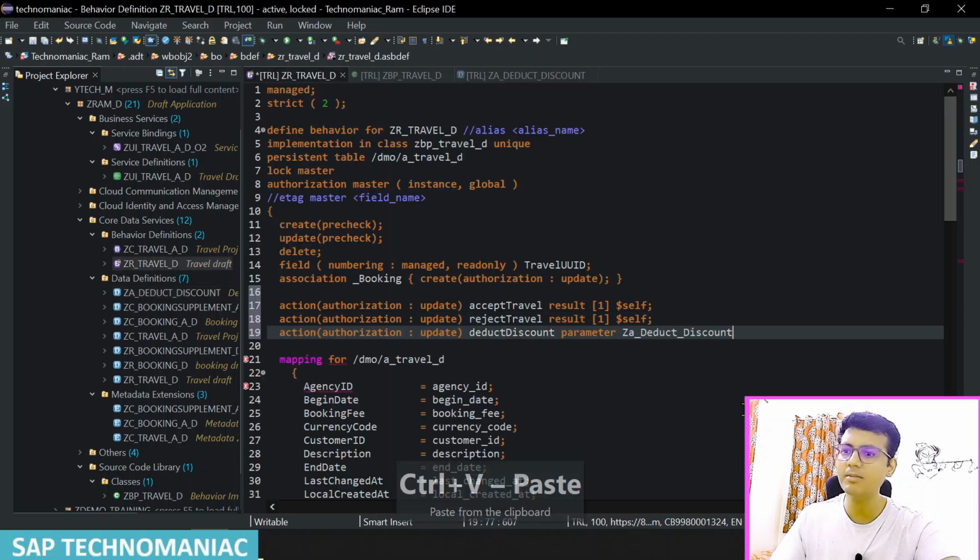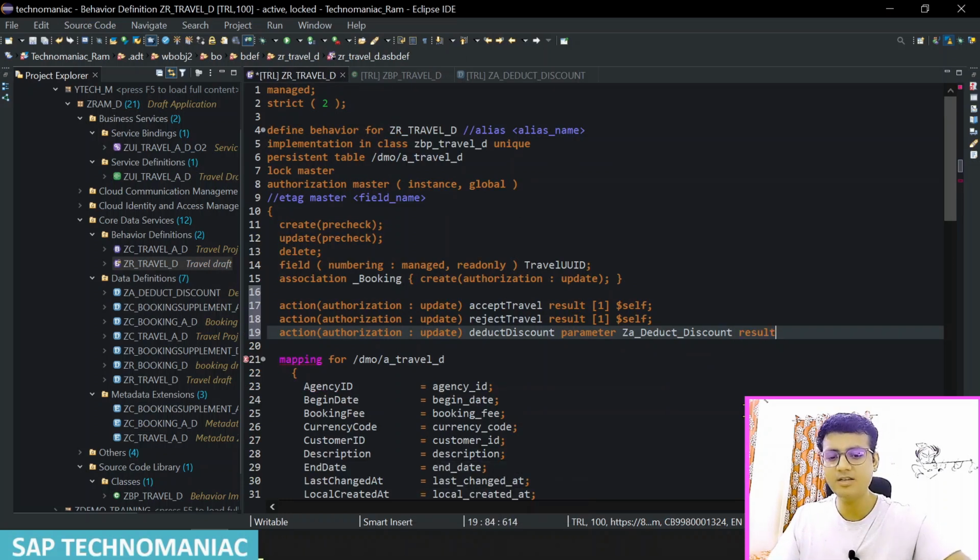I want to use this parameter, and in this case I want some result. Obviously I want the result back. I want result cardinality as 1, and that should be selective $self, because after modifying this particular discount I want that particular instance, so I can display it in the result. So I can use $self. So this is how we can use it, we have to use a semicolon. We can use that particular abstract entity as a part of our interface parameter.